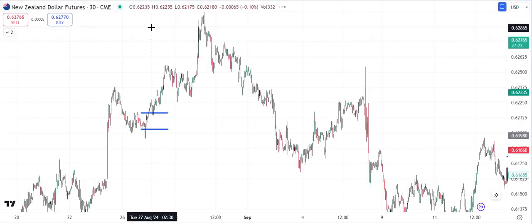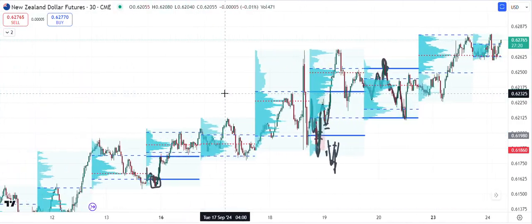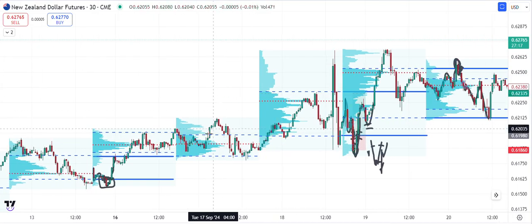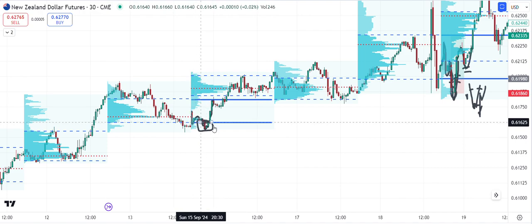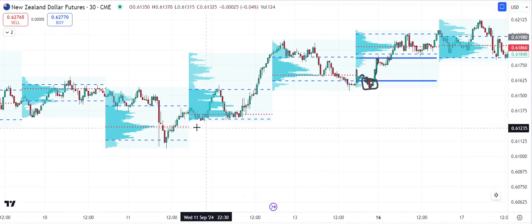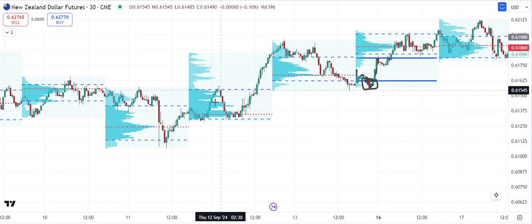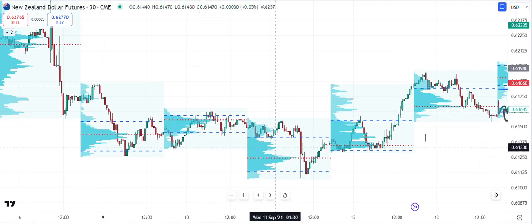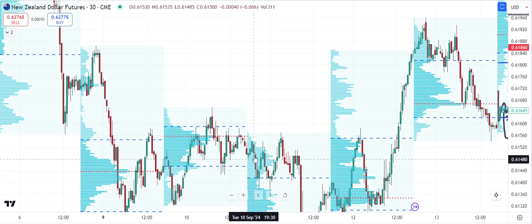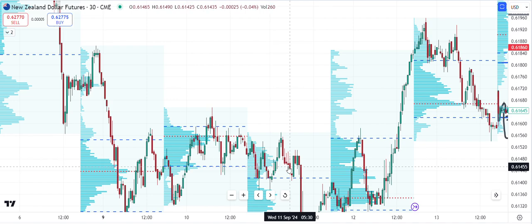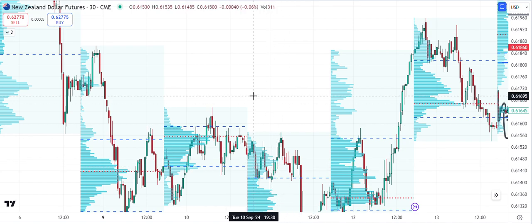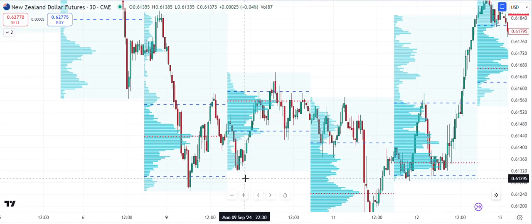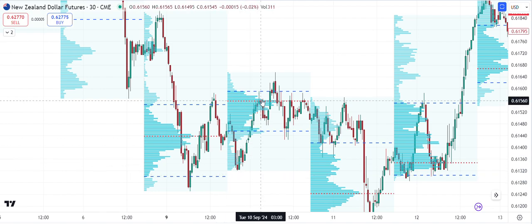Okay, back to 30-minute chart. Boom. This one opens outside, inside open, outside open, inside open, but we'll get more into this later. Inside open, hits this value area low, doesn't get all the way to value area high. Inside open, gets close to value area low, and then it gets all the way up to value area high.